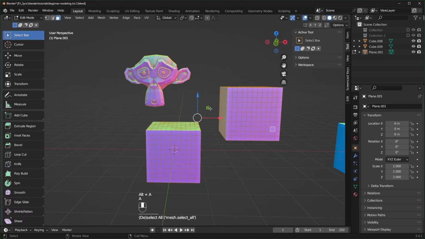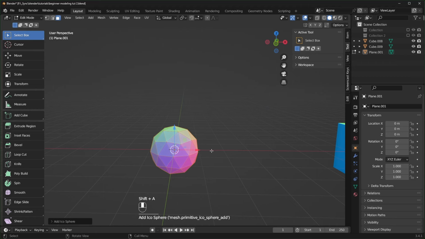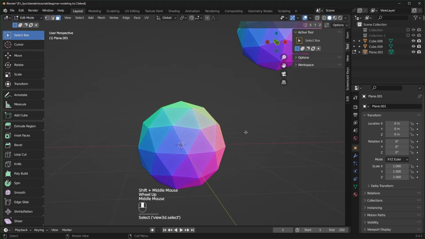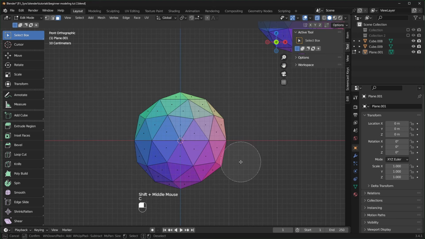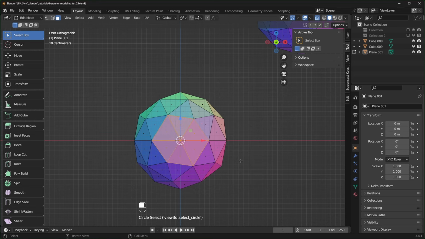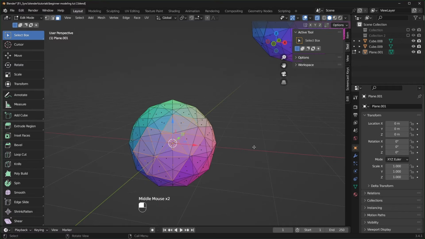Let's select everything with A and delete it with X. And I'm going to add in two icospheres again. We can just Shift D to duplicate that. Now let's talk about if we want to punch a hole into an object. Let's just go into X-ray mode for this, and I'll press C to circle select, and we'll just select a lot of these faces in the center. And because we're in X-ray mode, you can see that we actually selected faces on both sides right here.